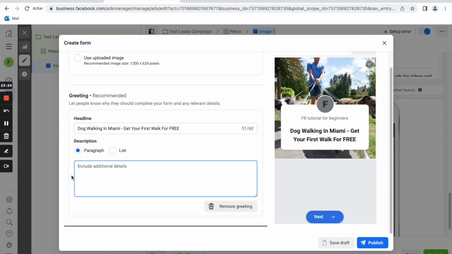If you're not going to mention it, they might think, oh, now I need to submit so many different things and information, and it might take me too long. So letting them know that, hey, it will take just like 30 seconds, that is actually going to push more people to take this action. So we can do something like get your first walk for free in just a few simple steps. Boom, something like that. So we basically tell them, hey, claim our offer within just a few simple steps.